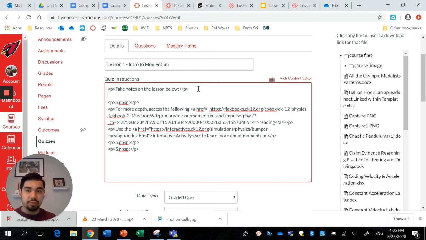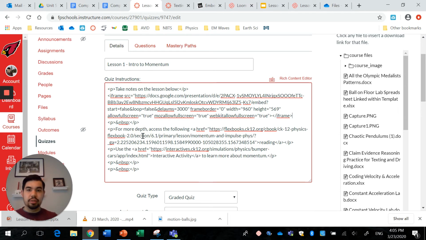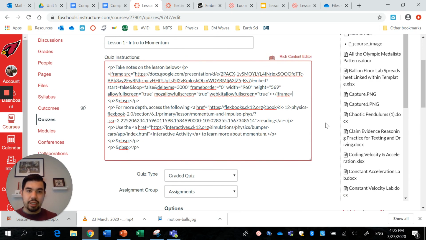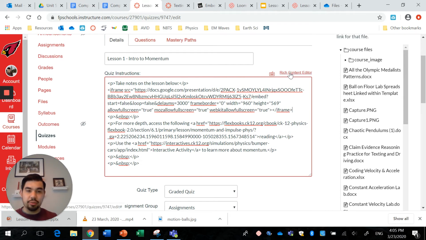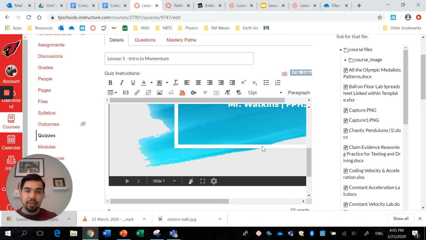If you press enter, it really doesn't make a difference, but just for organizational purposes. All right, now I'm going to paste the code that I just copied. Okay, see, a big chunk of text just came in. Again, if I want to see what that really looks like, I'm going to go back to Rich Content Editor, which is our normal view, and you'll see that it automatically pops up here.